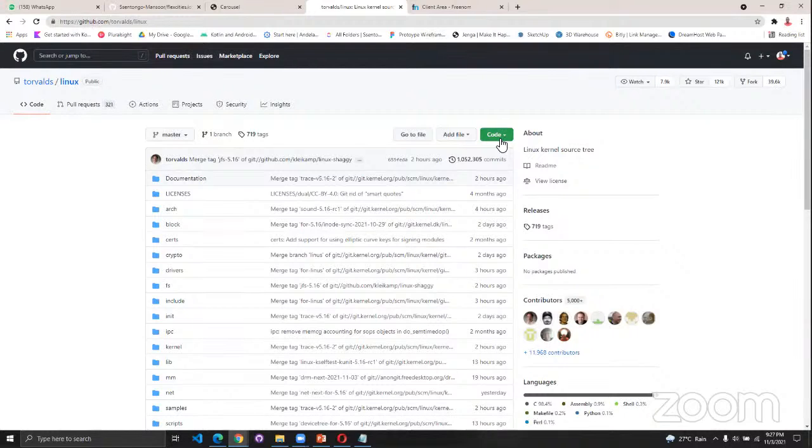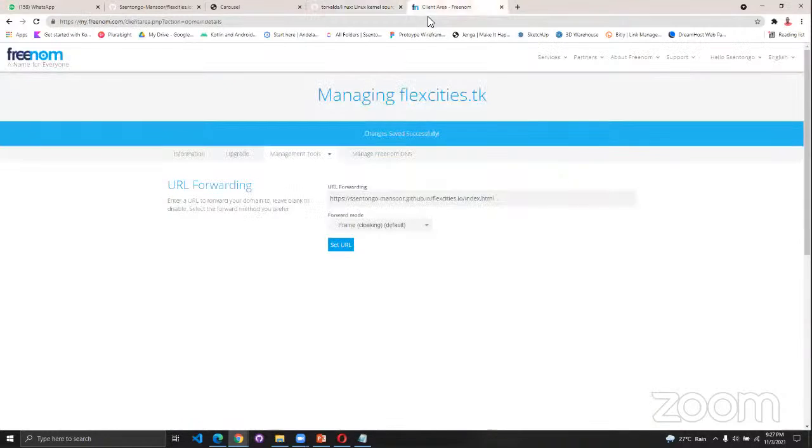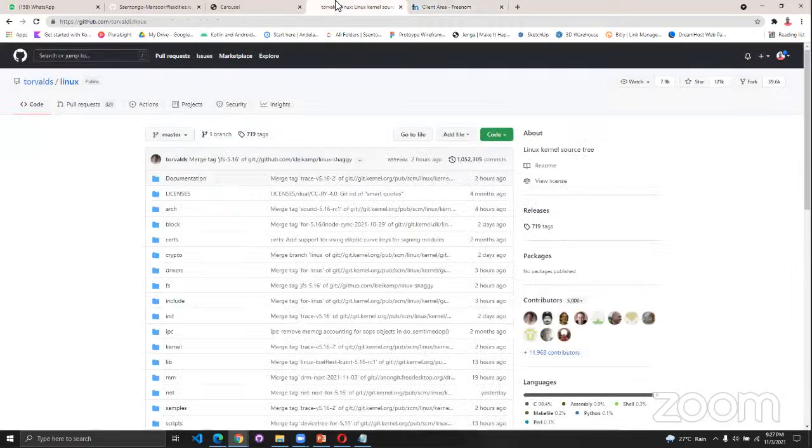Without using GitHub, it depends on where you're hosting it. If you have a cpanel, I've already closed it, I'm not going to open it. If you have a cpanel, you just upload on that cpanel. But it is a very good practice to use GitHub.